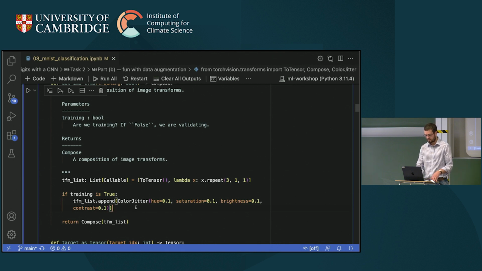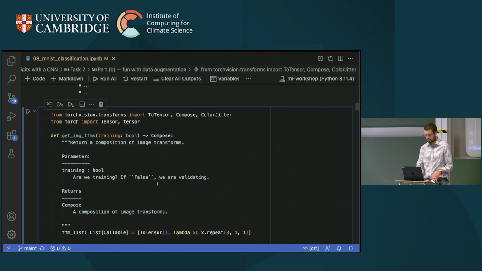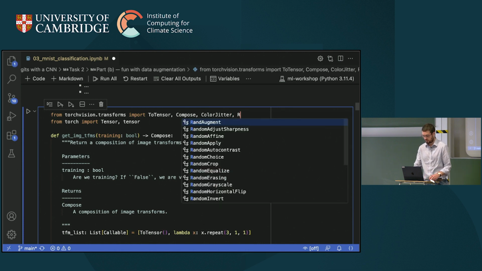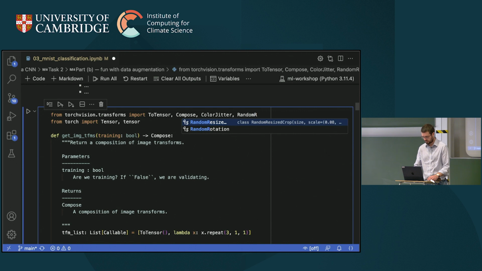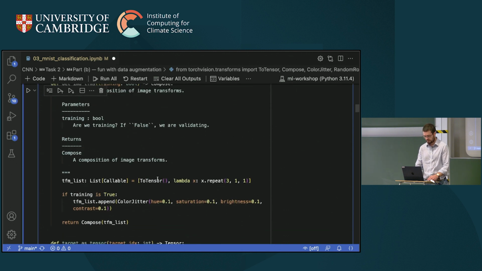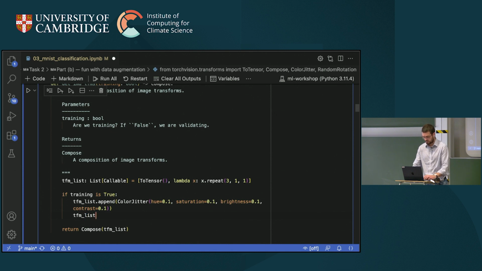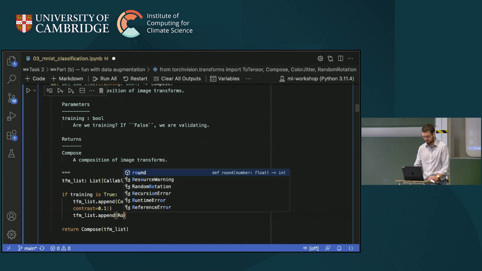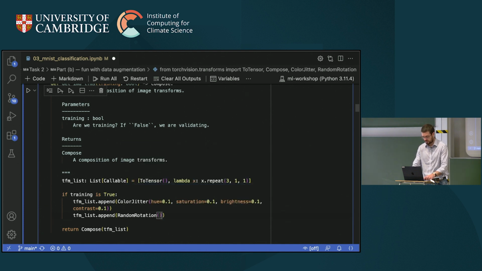And then the other thing I suggest to add are random rotations, because CNNs are not rotationally invariant. And basically the only thing you need to know for random rotation is it will randomly rotate the image to plus or minus the number of degrees you give. So if you want to do full 360 degree rotation, you can just pass 180 because it does plus or minus 180, so you don't need to pass 360.